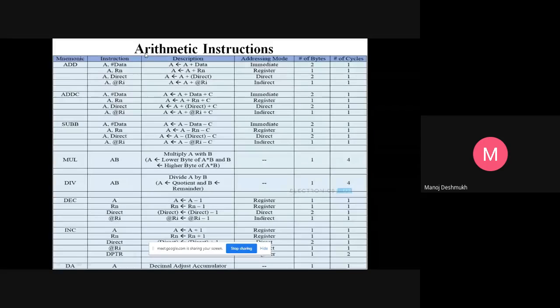So in arithmetic operations, you simply consider that one operand is always the accumulator, and the other operand may vary: either data, or content from registers R0 to R7, or the B register. The next operand is the content of a direct memory location. Whatever contents belong to that memory location are added with the content of the accumulator, that is, ADD A, direct, for example ADD A, 40h.